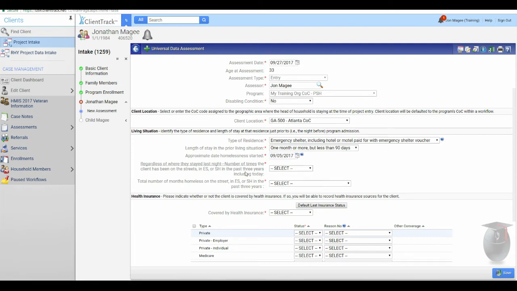And then here we get into yet another sometimes hard to answer question: number of times the client has been on the streets, in an emergency shelter, or safe haven in the past three years, including today. So these are different episodes, if you will, of homelessness. How many have they had? And so you'll answer that.